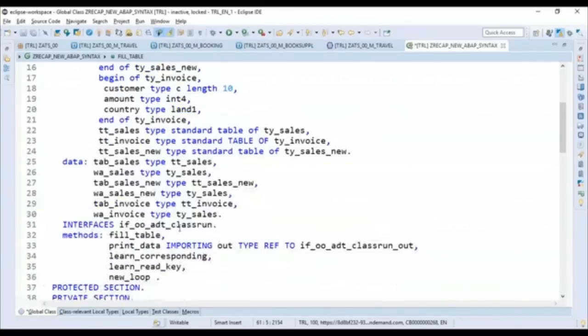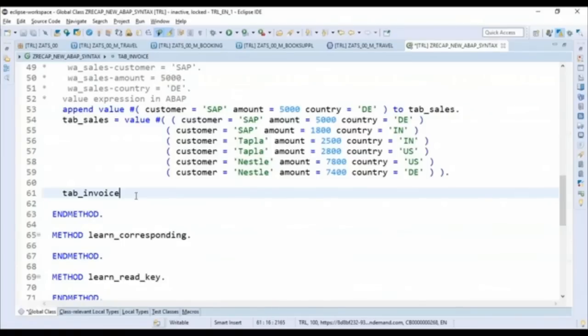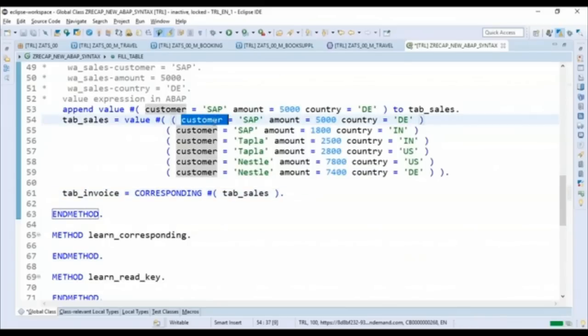Exactly, you pointed it out. So I can directly say tab invoice equals to corresponding hashtag, and then I will put my source table. Automatically, no looping, no complicated logic, all the records will be moved from table sales to table invoice wherever the column name is matching.